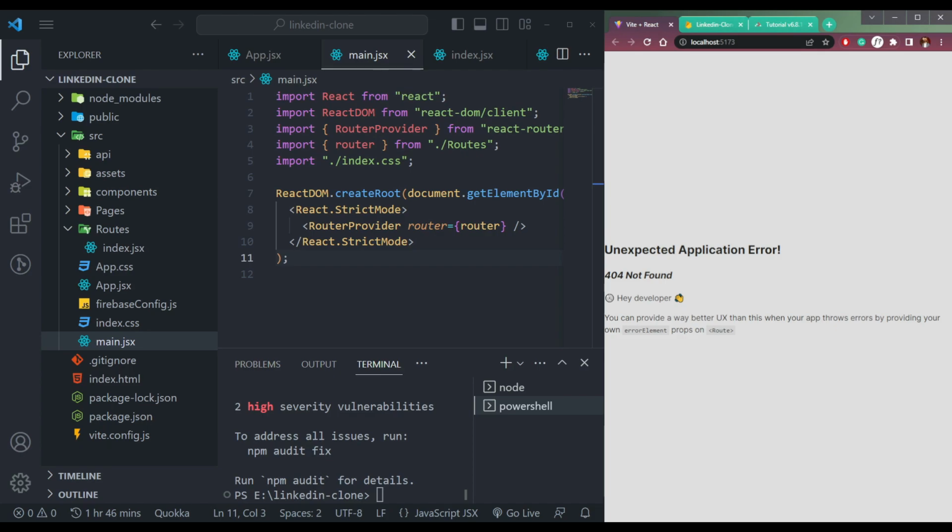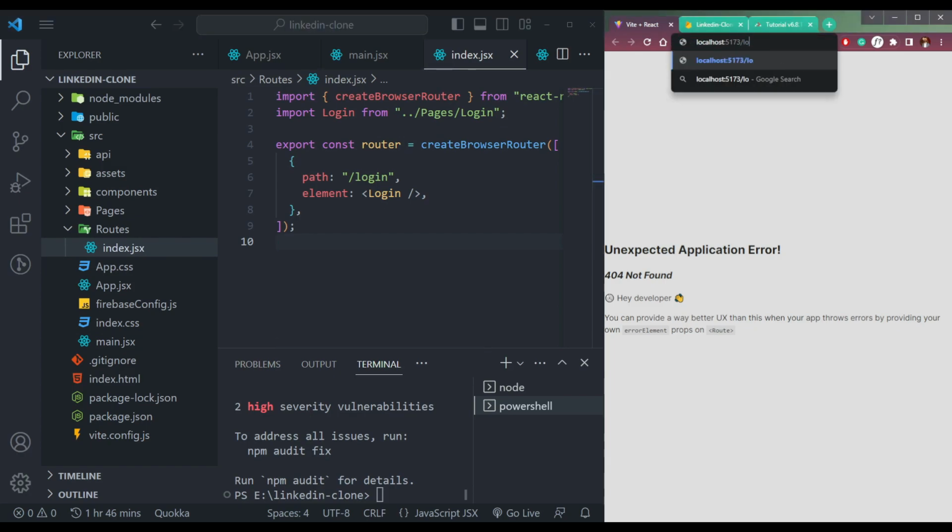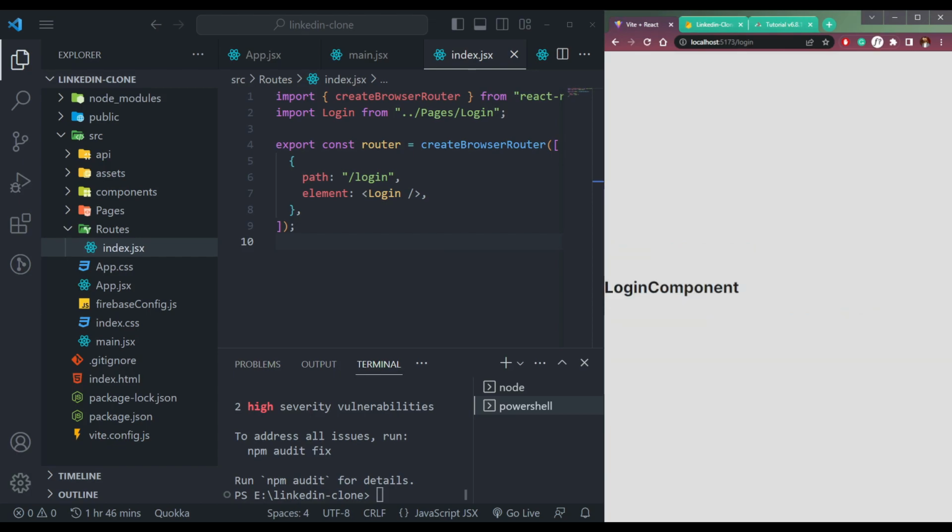So what is the problem here? The problem is no problem. We are on this slash route, which means no route. If we go to the login page, we should see the login component here, as you see. So this is done. Now we have a login page.